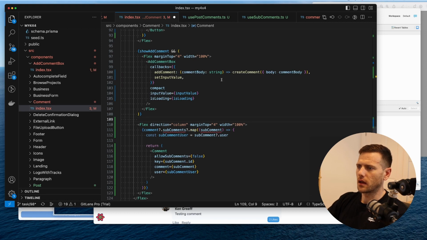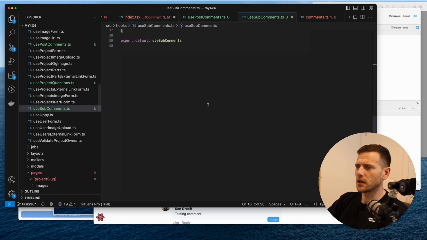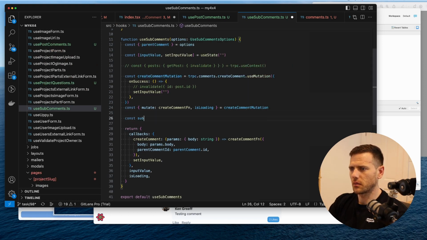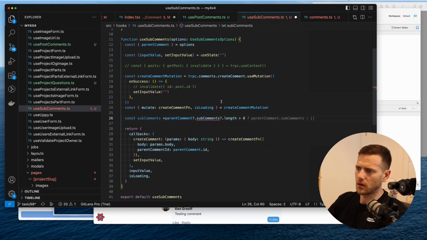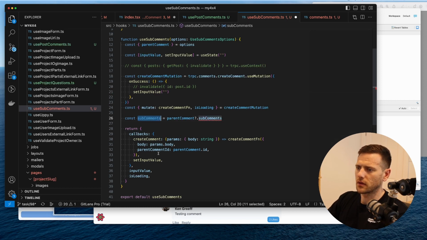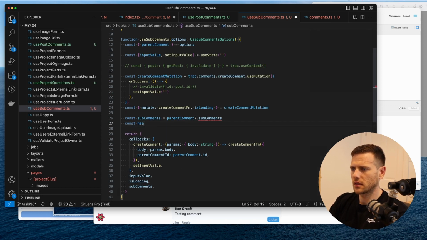So I guess we could say, let's use our subcomments because we're using it anyway. So we're going to say here, const subcomments is equal to parent comment dot subcomments. Oh no, sorry. That's what subcomments are. Then we're going to say const has subcomments, dot length is greater than 0, right?